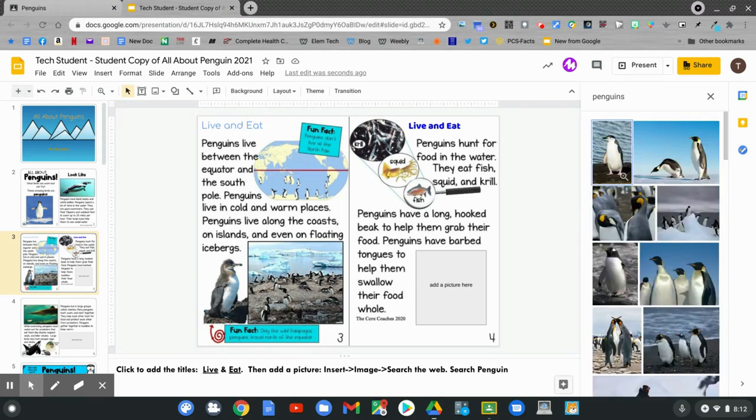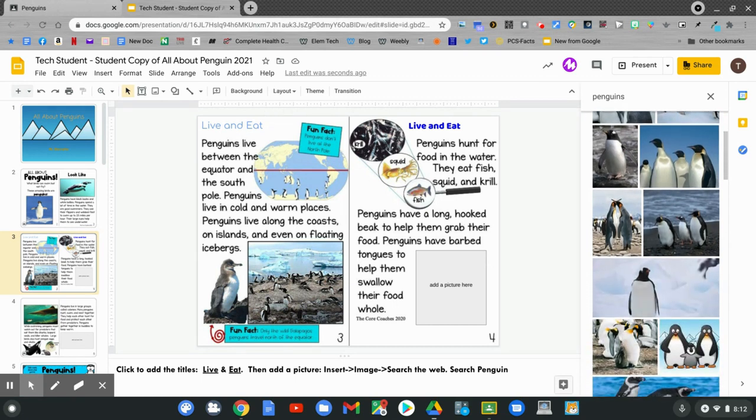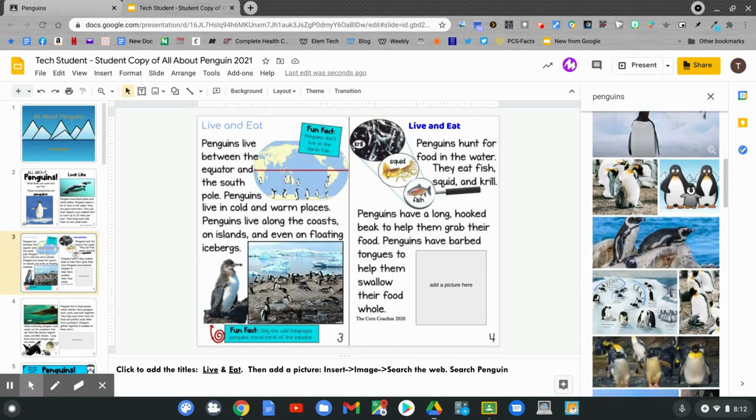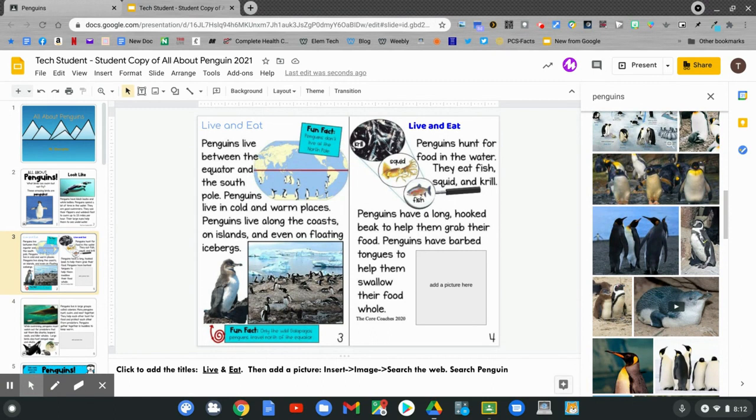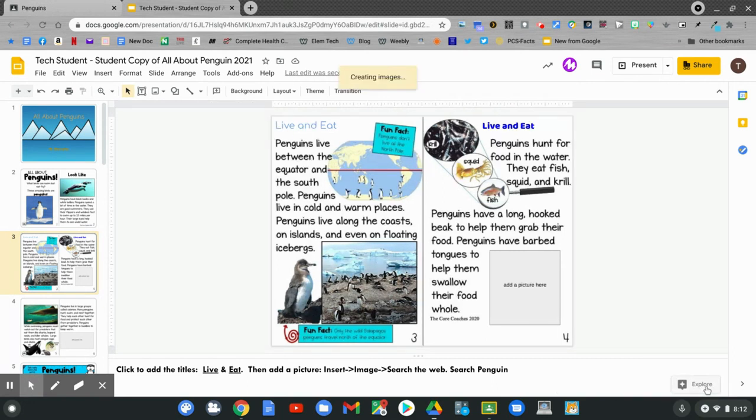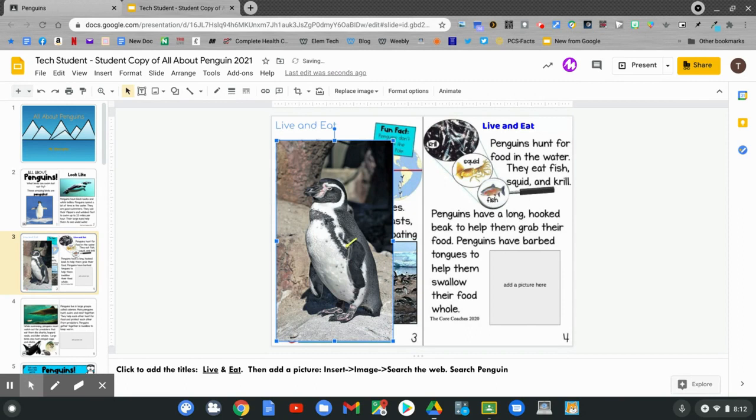Can you find a picture? Go over into the list. Use 2 fingers to scroll down. Find a picture that you want to use and click on it. At the bottom, say Insert. This will now insert a picture onto our slide.